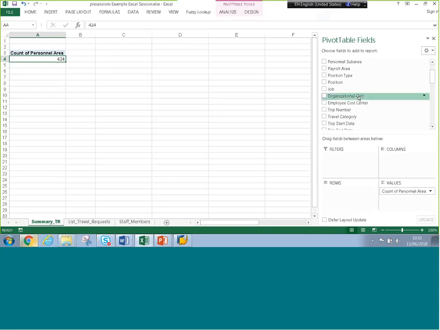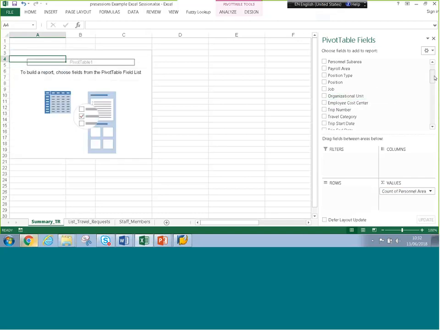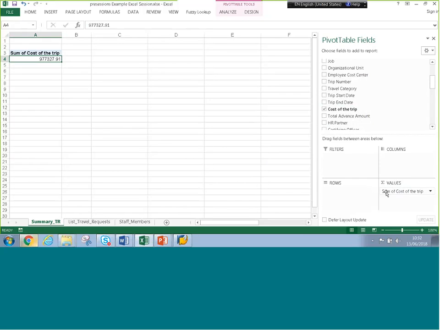If we drag and drop a numeric value, like for example the cost of the trip, instead of a count, Excel will automatically perform a sum. So we will add up all the different costs of the trips, and instead of showing 424, here we have the total for all the trips.